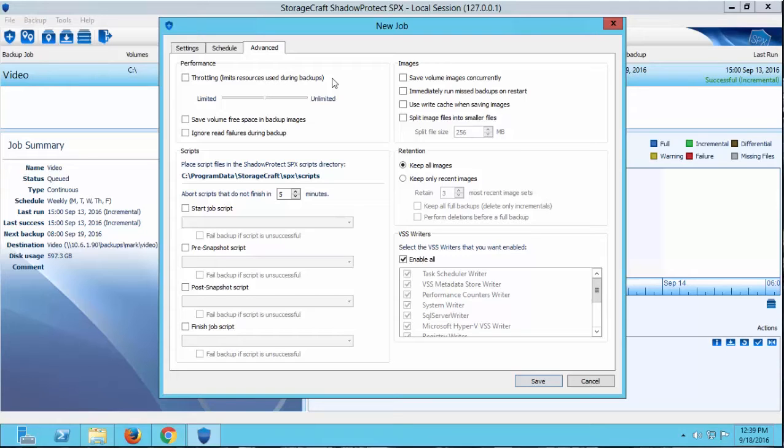You can also configure scripts to run before the backup and after the backup finishes. We recommend using the pre- and post-snapshot scripts in this scenario rather than the start job and finish job options, as the snapshot will take much less time. This will reduce the impact of the backup on the database application. Make sure all scripts used in a job are placed in the path shown in this section.